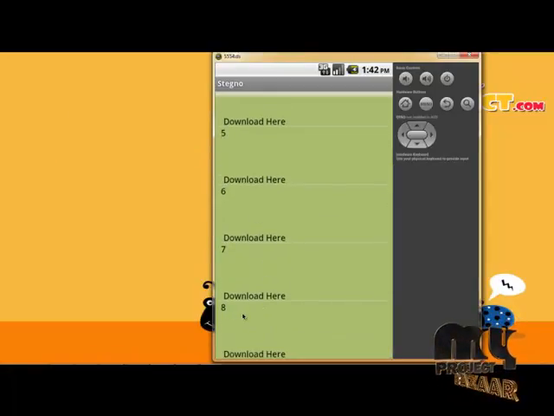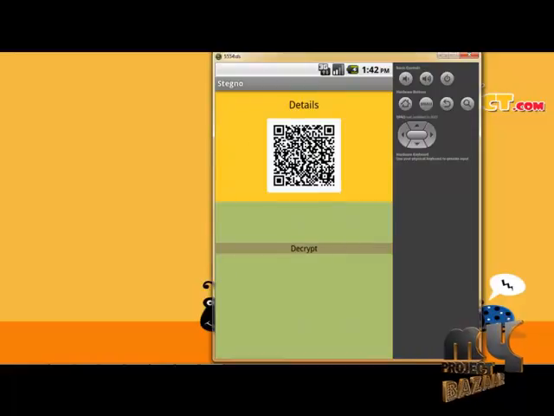I click the list, and it will open the QR code. So this is the QR code processing, the detail for the image transformation. This QR code is bound to the information. This URL content holds hidden information. So we have to decrypt the QR code.